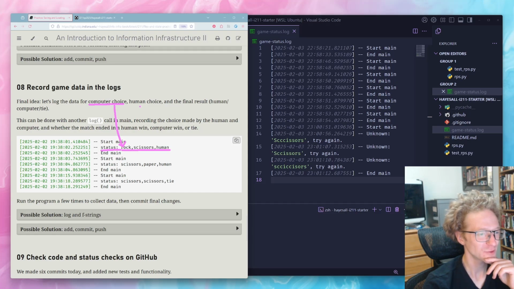The computer choice would be that. The human choice would be, oh, well, that's not right. I wonder if there's a better way, maybe we want to record some data. Think on that for next time.